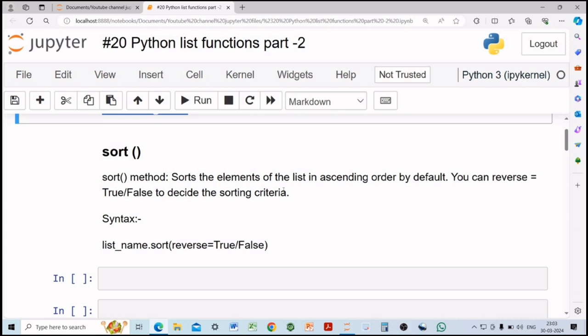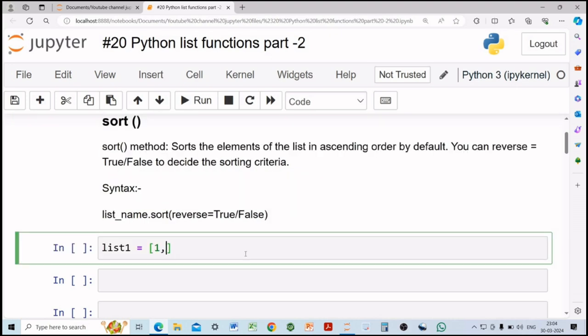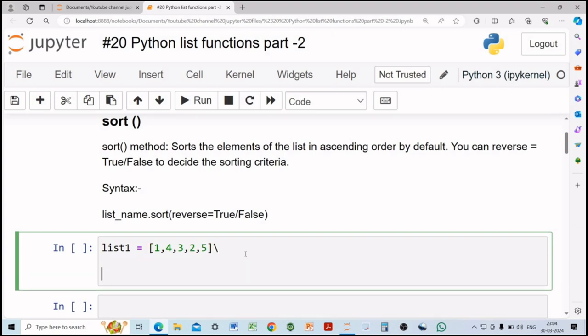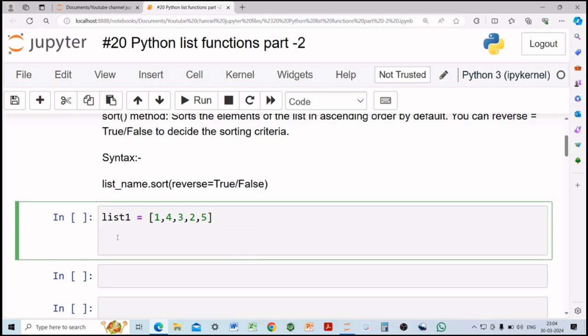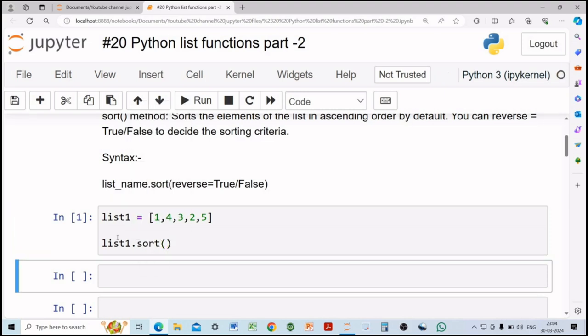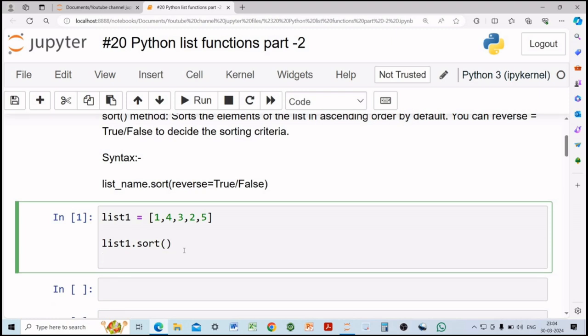So first we see the sort function. The sort function is used to sort the elements in the list, and by default it sorts in ascending order. Suppose I have list1, which includes the numbers 3, 2, 5, and I want this list in ascending order. Then I'll pass the list name, dot, and use the sort function, and as we saw, by default it will sort in ascending order.